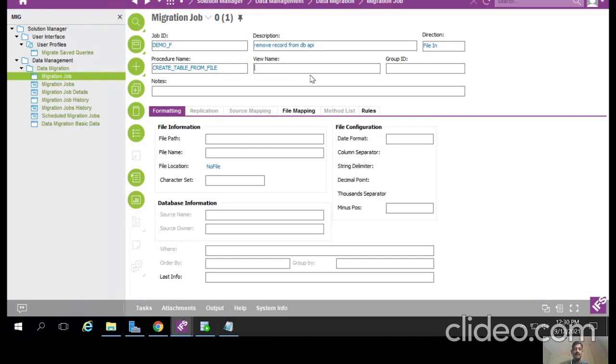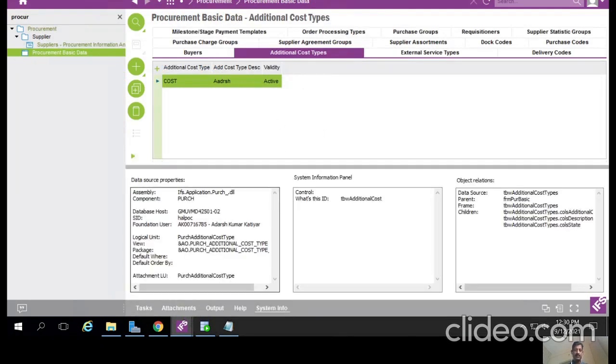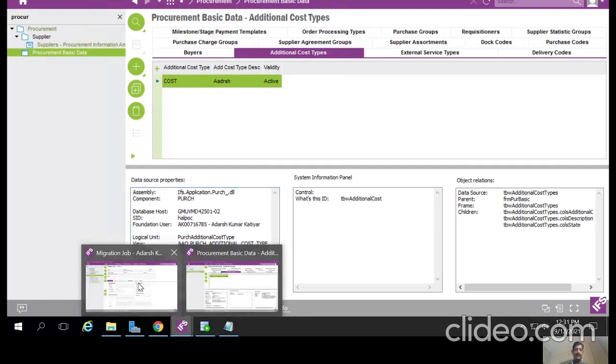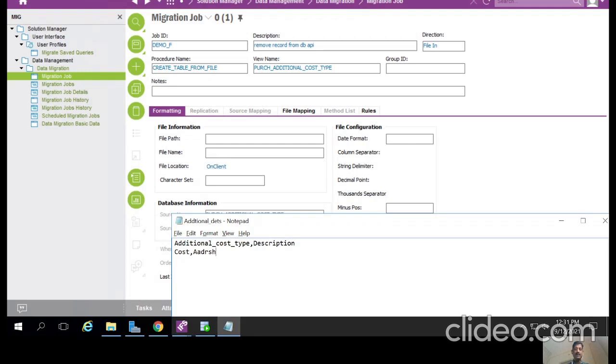Now the view name. In my case, I am removing data of additional cost type. So first we choose the view name from here. The view name is the first additional cost type. Okay, copy, and no need to record from here, guys. And under the file options, same thing. We can choose on client, and for column separator we are choosing comma because I am taking comma between the columns. Right?